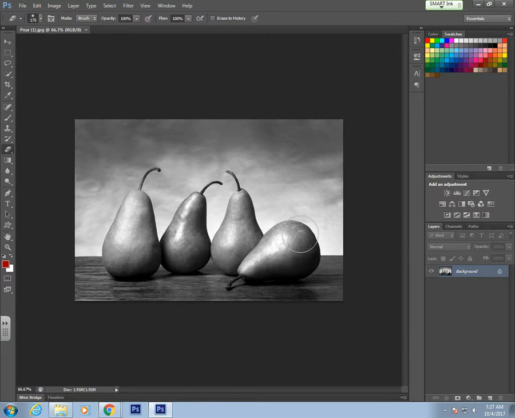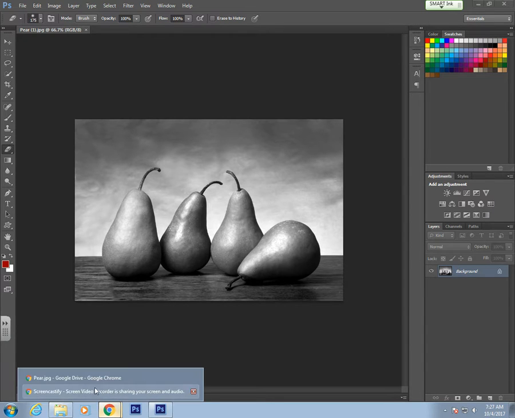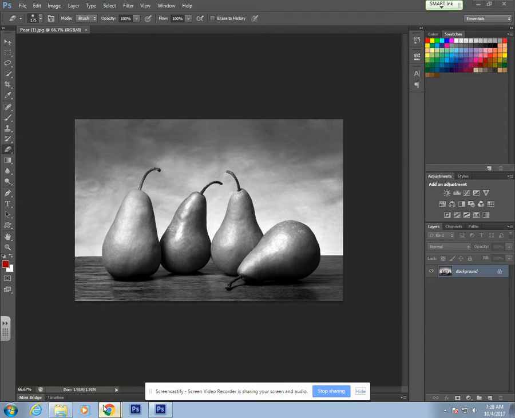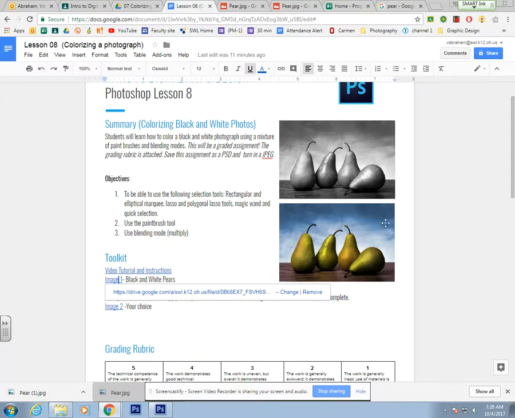So once it's open, we're going to colorize this photo. To get started, let's start with the background. You want to look at the example I have here. You can choose some of the colors, but I want you to try to stick with this as close as possible. So let's start with the background.